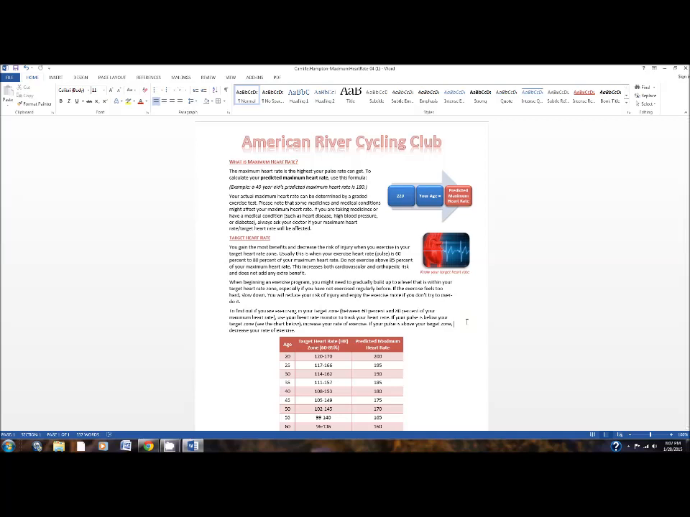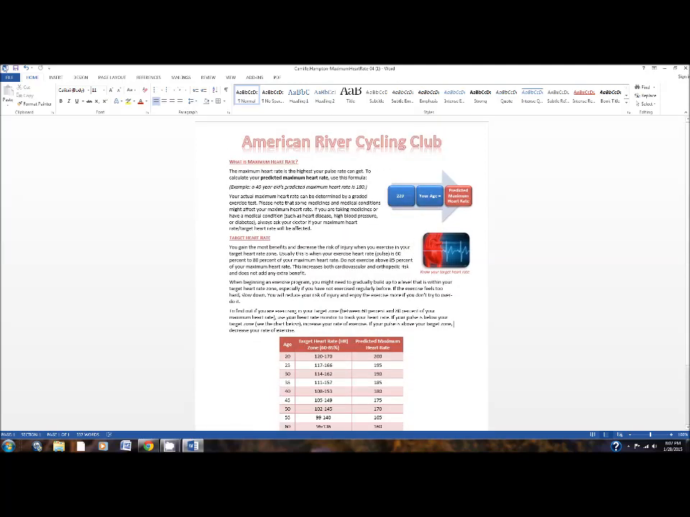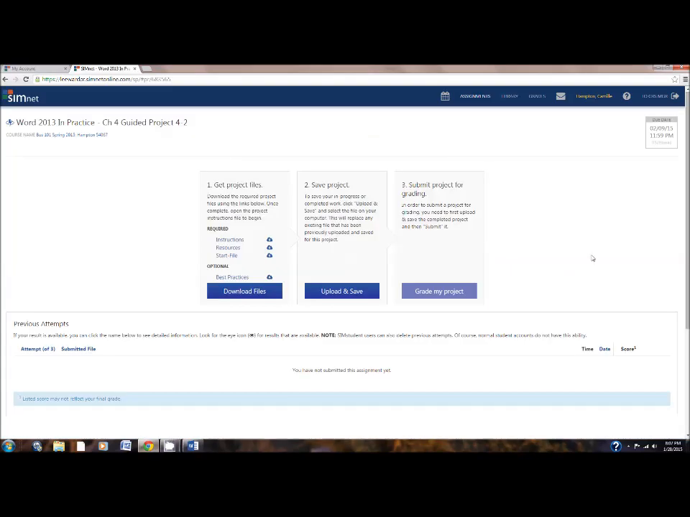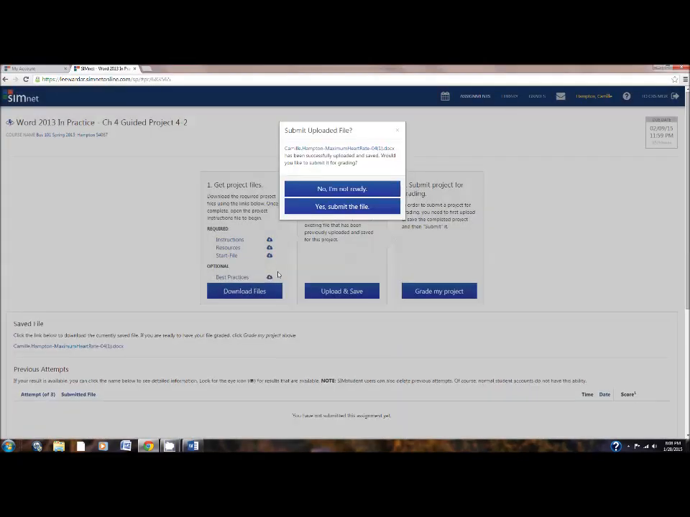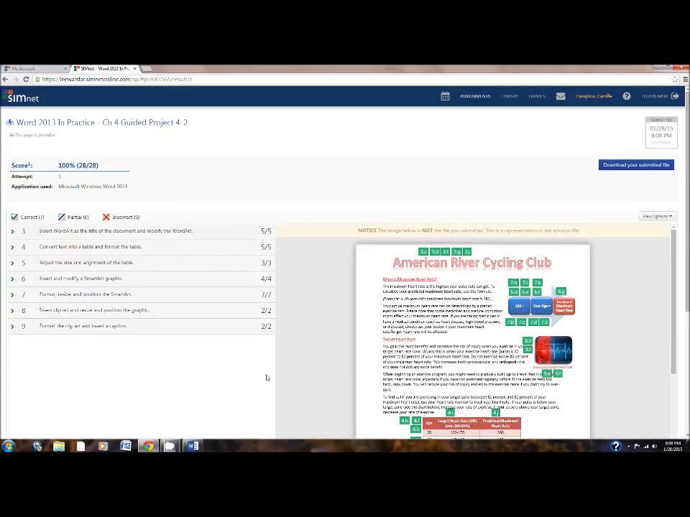And now we are pretty much done. So just double check and make sure everything looks the way it's supposed to in the example, and then we can click Save, and we are finished. So I'm going to go back to my SimNet and click Upload and Save. I'm going to look for my file in my Documents folder and then click Open. It takes a few minutes, and then yes, we are finished.